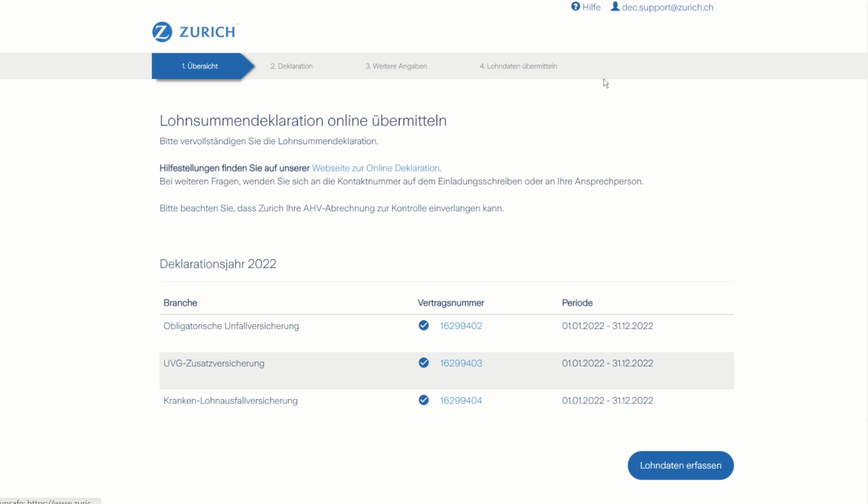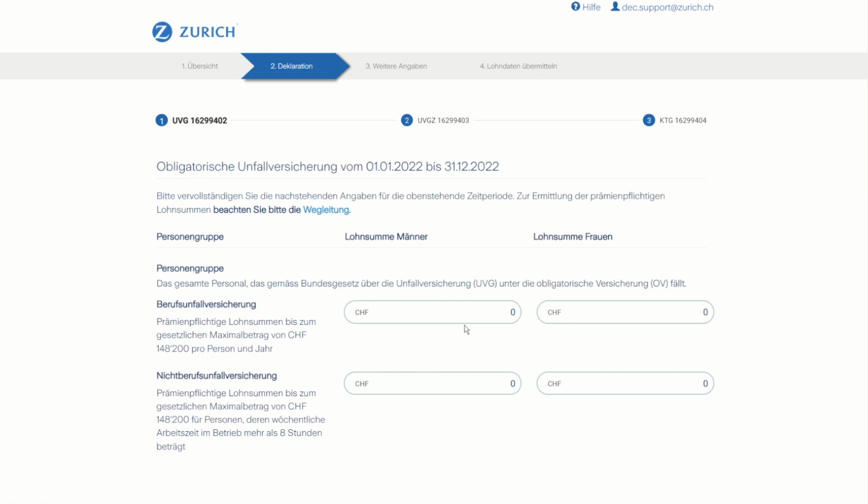To begin the declaration, now click either on Enter Wage Data or click directly on the contract number of the product which you would like to declare next. If you require help to determine the final wage bills for which premiums are payable, take a look at the instructions. These can always be found in the link to the product which you are currently looking at.